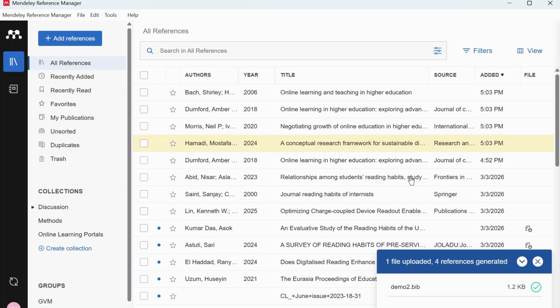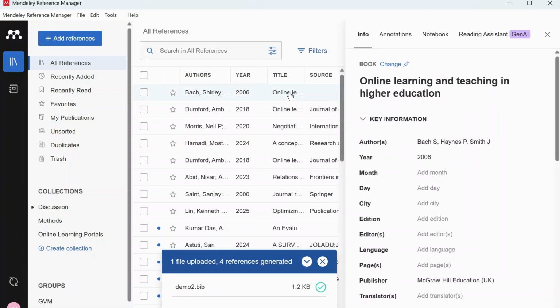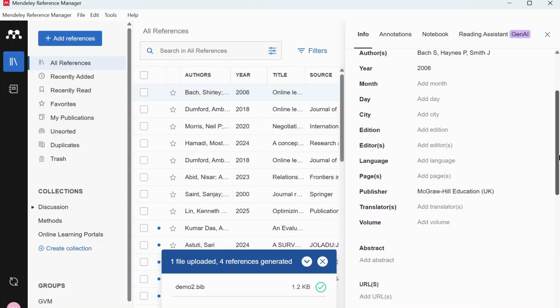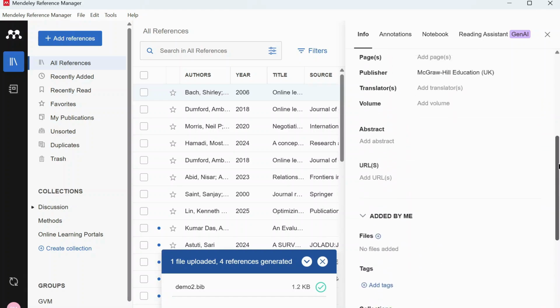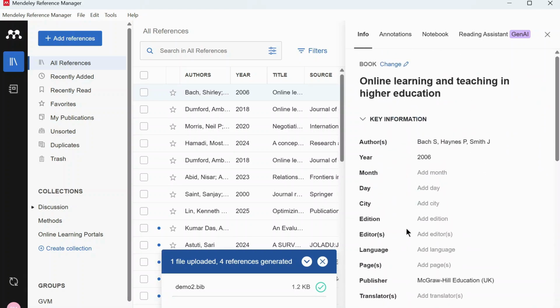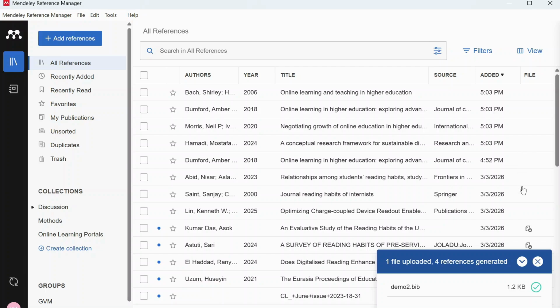After importing references, especially in bulk, it is very important to verify the details. So I will click on the file to open the document. Here you can see the title, author, year, abstract is missing, then file. If you have a PDF file, you can add it here. And if you want to make any correction in the metadata, you can make corrections in this window. PDF files are not automatically attached when using BibTeX, so you may need to add the PDF manually.